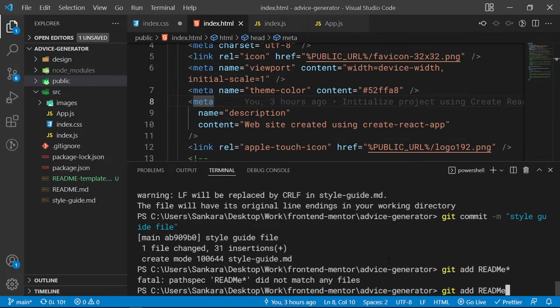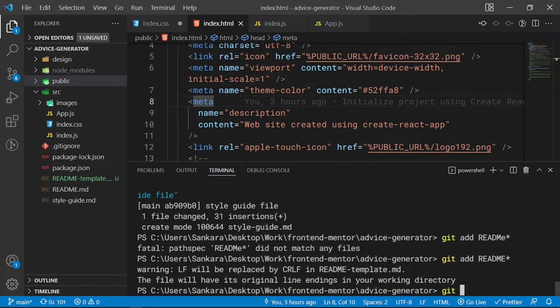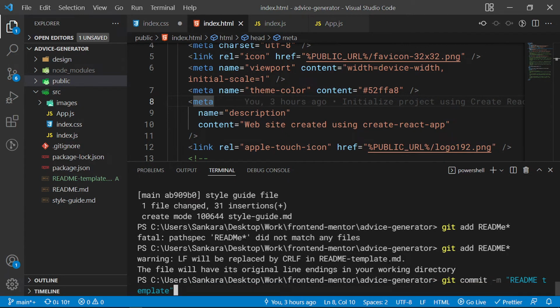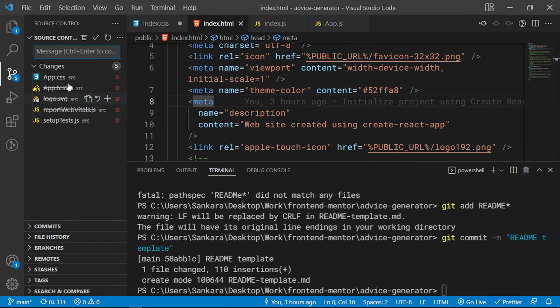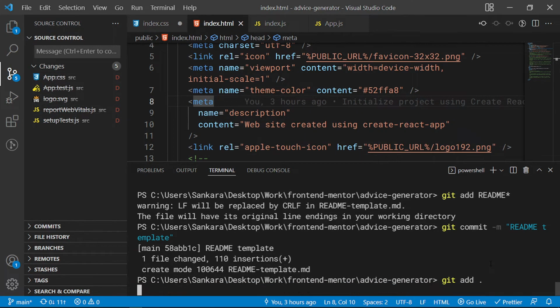And then let's say git add readme, and I can say git commit -m, readme template, which I haven't changed actually. And then remember that we actually deleted some files, so we also need to add them. So git add all and git commit, deleted files.